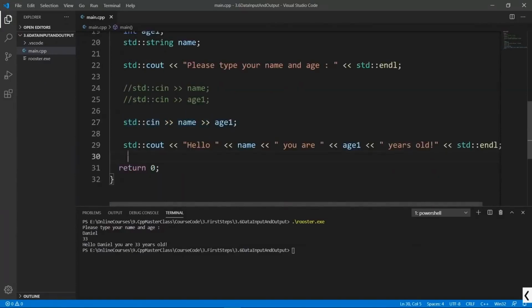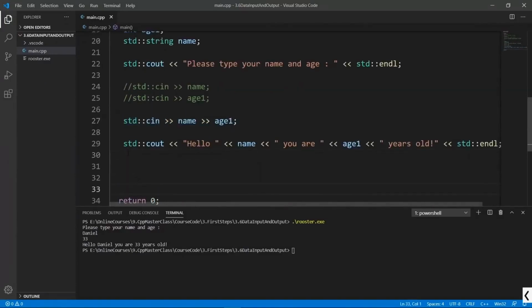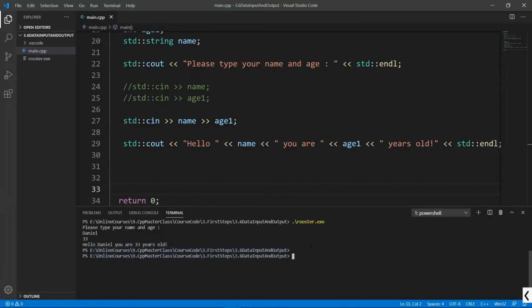The last thing I want to show you in this lecture is how you can grab data with spaces, because if I try to put in data with spaces here, the program is going to fail miserably. Let me show you this. I'm going to clear and I'm going to run Rooster again. And I'm going to say Daniel.